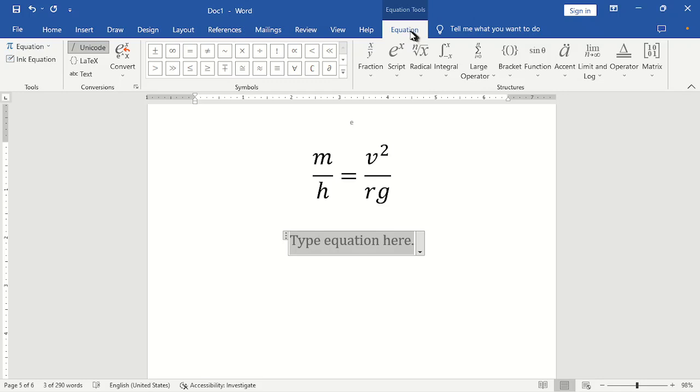Next, I'll click on the Equation tab, and here is where the magic works. You have Symbols here, you have Structures, you have Conversions, you have Tools. So I'll be focusing on the structures and the symbols and the other things that we need to use. Now for me to type this equation, this is simply m over h. So what I will do, this is just a fraction. This is a fraction.